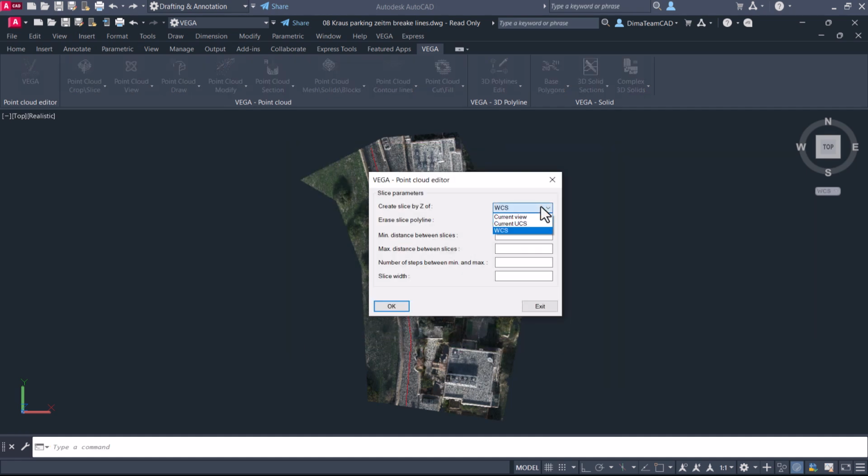The slices can be created using the world coordinate system, a custom coordinate system, or the current view. Minimum distance between slices: set the value to 2. The maximum distance between slices is 10. The number of steps between a value of 2 and a value of 10: set the value to 8. You will see what this means a little later.